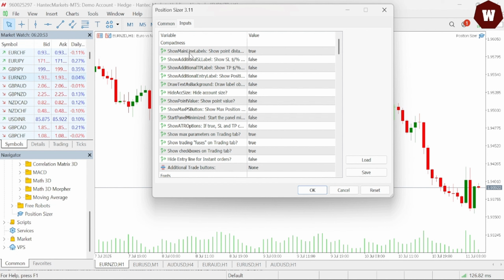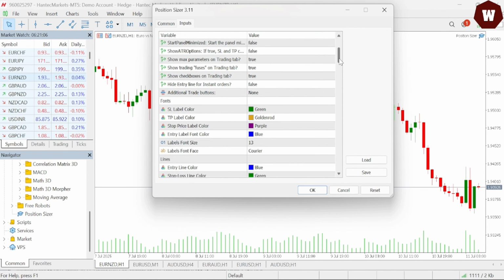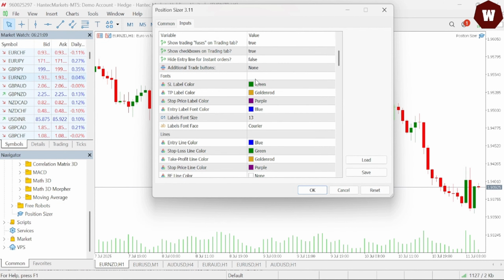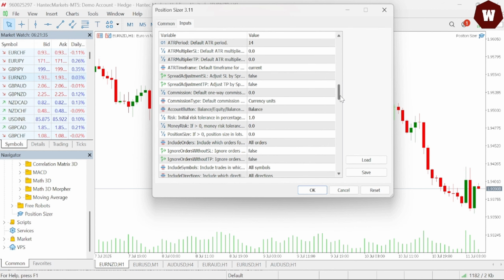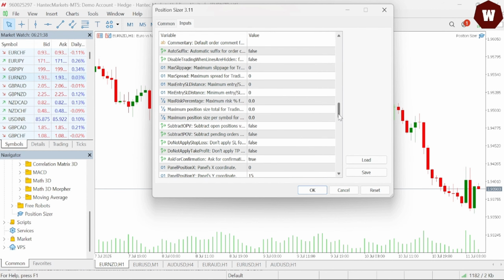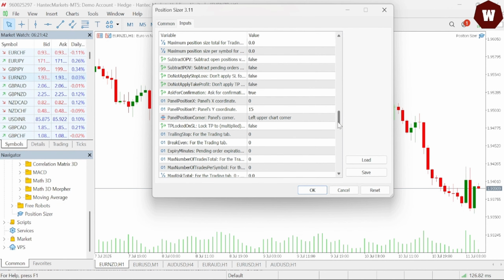If you want to show the main line label, you can enable that as true or false. Show additional label, you have true or false. You will follow the instructions. You even have hotkeys. If you come down here, for the stop loss label, if you want the stop loss to be green or red, you can set it here. Take profit label, stop loss price label, all these. Entry point, if you want the color of the line for the entry point to be blue, you can set everything here. If you scroll down, you also have many more configurations that you need to make here. Then there is something I want to show you here, which is the take profit multiplier and break even, all those ones.